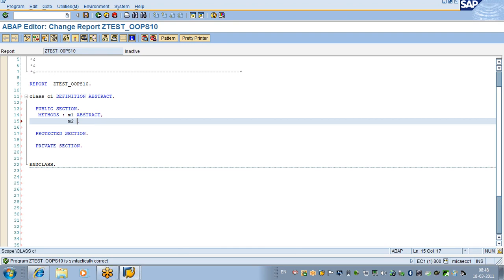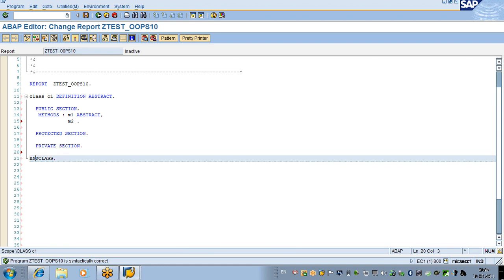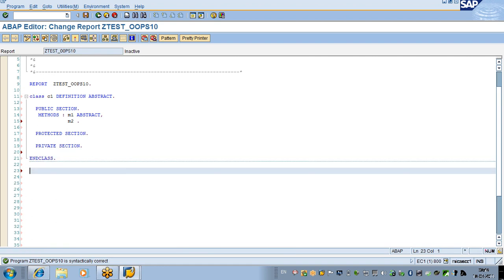Fine. So now, sir, in protected and private sections also we can create a method? Yeah, you can create abstract methods in protected and private also. But create instance methods. Don't create static methods. What happens if you use static? Because you cannot create an object for the static methods, you leave static out.